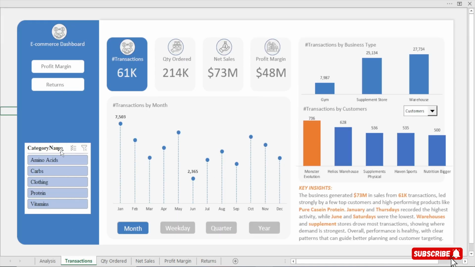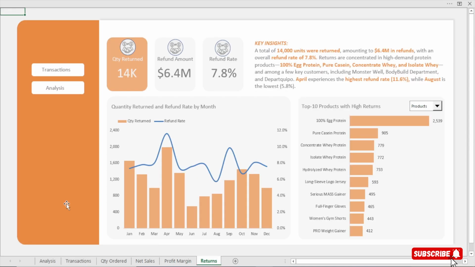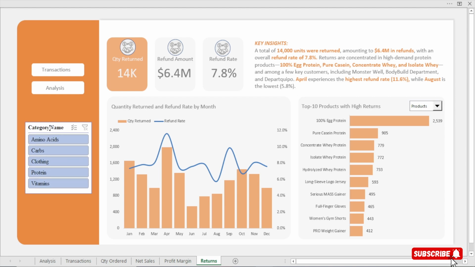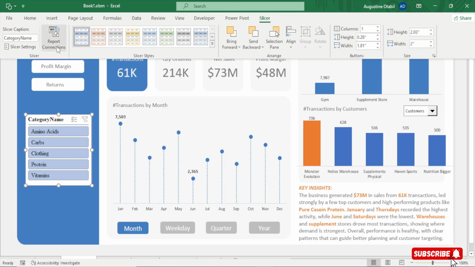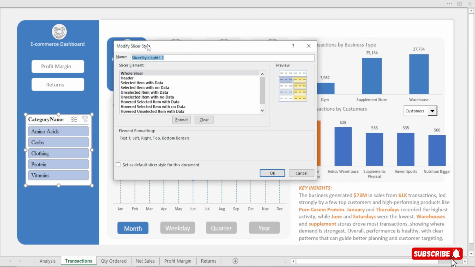Perfect. So the slicer, you can copy the slicer and then paste one here. So we are done with the important part. This part is just to beautify the dashboard, right? So the slicer, you can come here, select slicer, select this one, right click, and then duplicate, right? So when you duplicate, you will get this. You can name it to anything that you want. So the whole slicer, select whole slicer.